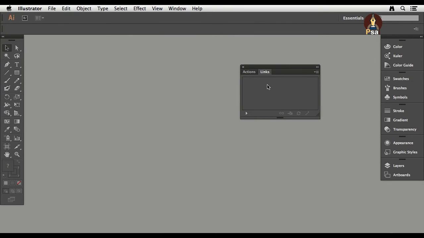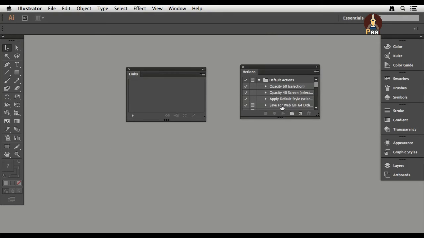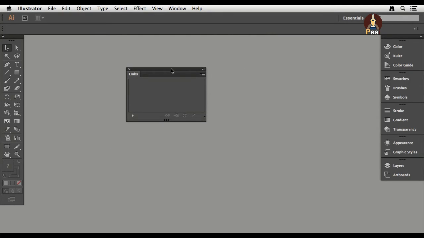And in many cases, panels are grouped together. So in this case, in addition to the Links panel, we get the Actions panel along with it. Now you could break these apart by clicking on the tab and just dragging them out, and then we can go ahead and close that Actions panel.